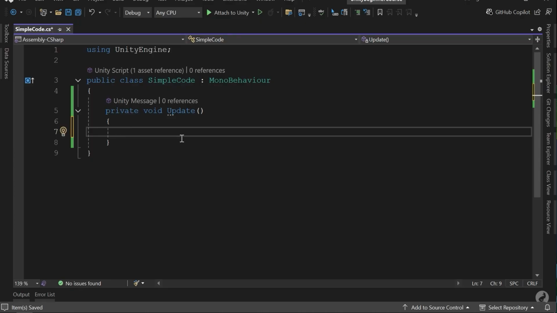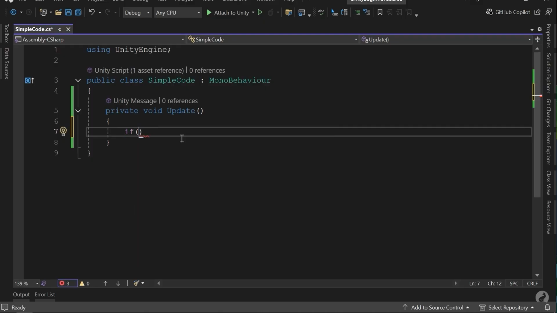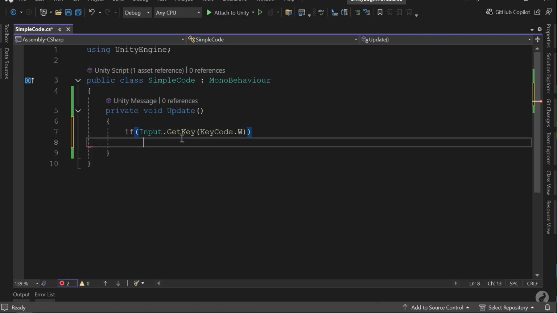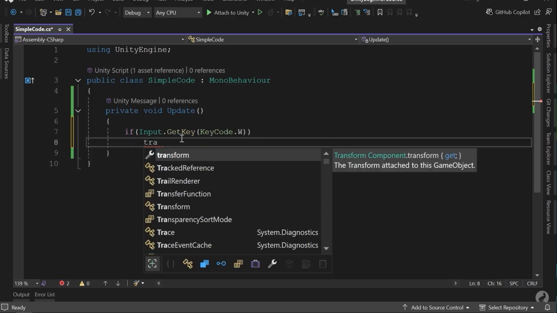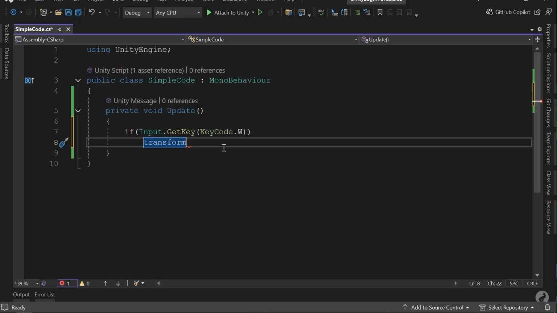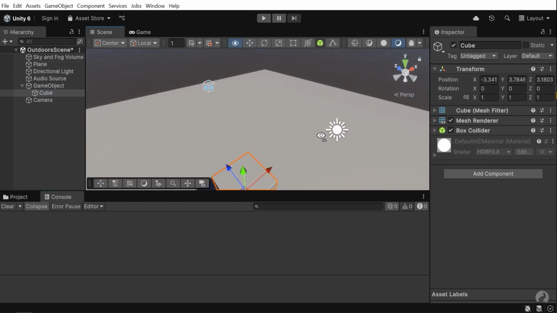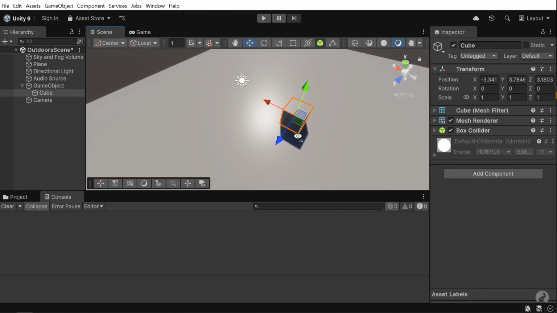Let's move an object using GetAxis and also GetKey and compare them. Here we need to write a condition: if Input.GetKey(KeyCode.W), then move the current game object. We can access the current game object using the transform property provided by MonoBehaviour, as I said in the previous chapter, and call the Translate method and move it, let's see, the cube in the X or Z axis.